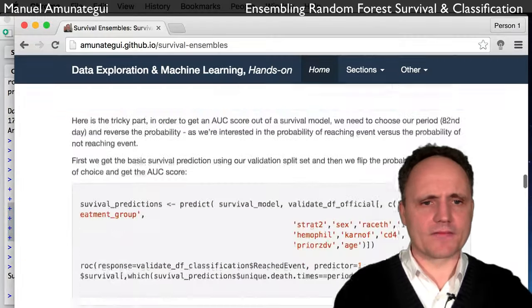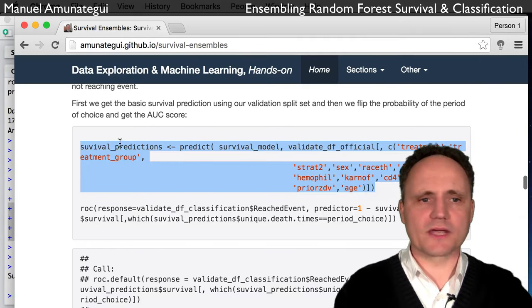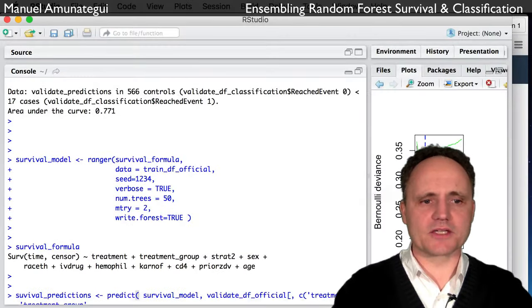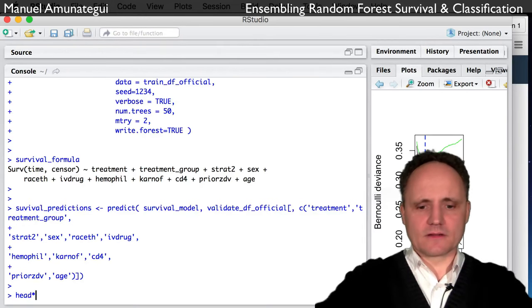Okay, so we have that. Now we're going to predict. Same thing: you predict on our validation data set like we did before, and let's take a peek at the predictions.